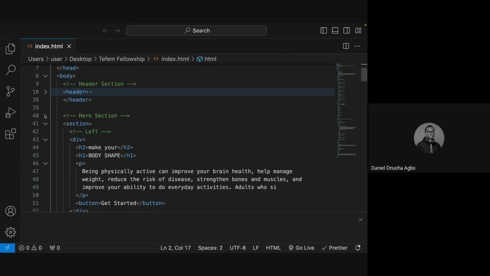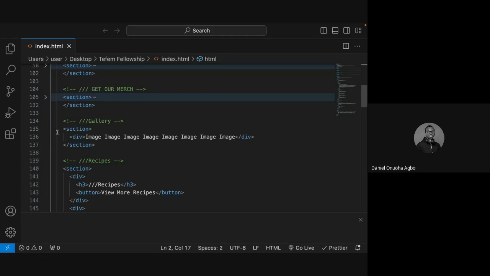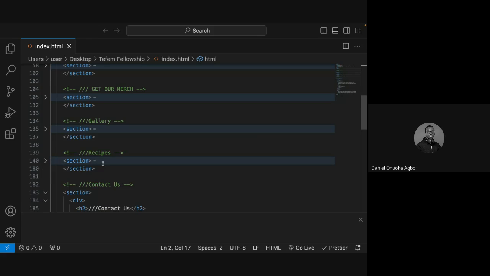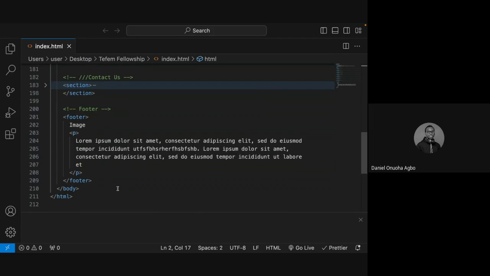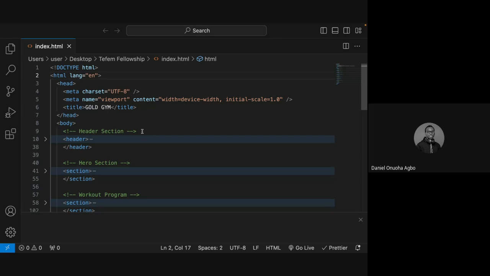Now I'm going to ask a question. What is this section that is written here in green color? What is it called? It's a comment. So why is it called a comment?